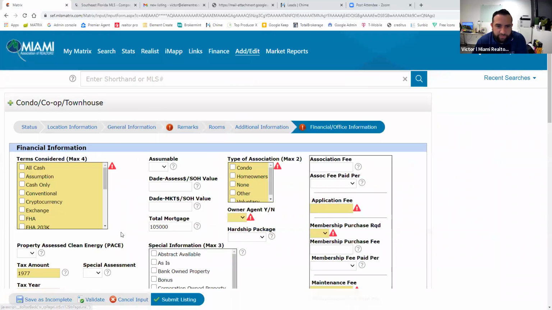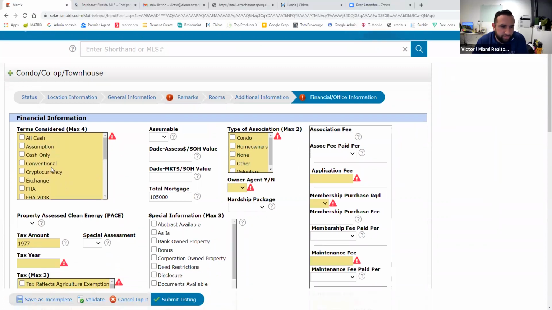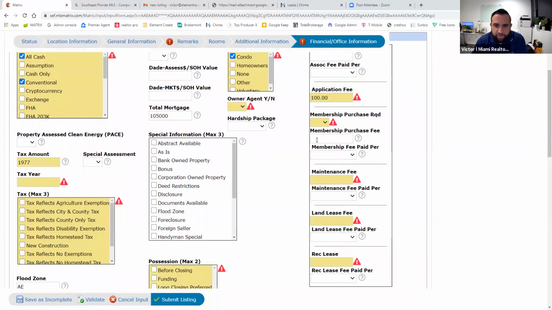I'm going to go to now the final section. So terms considered, you want to put what terms are considered. For the most part, cash and conventional are acceptable here. If this is a single family home, you know, if it's under the FHA purchase price, you could always put FHA, VA. Type of association, condo, application fee, $100. Membership purchase required, no. Owner agent, no.